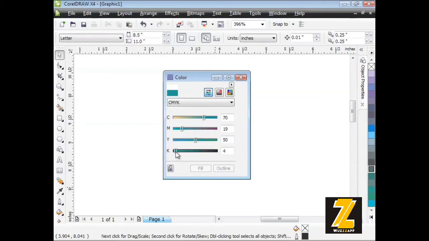Now, normally myself, what I do is I make sure that my K is at 0 and I mix using the other three values. And then if I want to tint that color just a little bit, I might add in just a little bit of black, maybe anywhere between 5 and 10. You don't want to go too high with the black because you can really get dark very quickly. So anyway, I hope that makes sense.